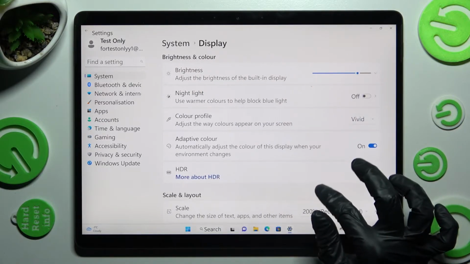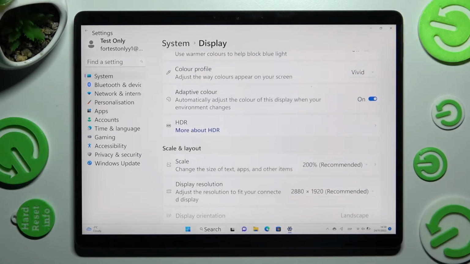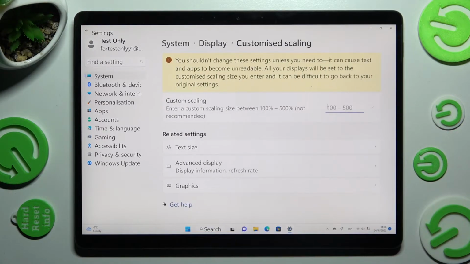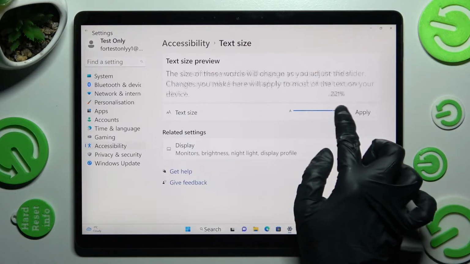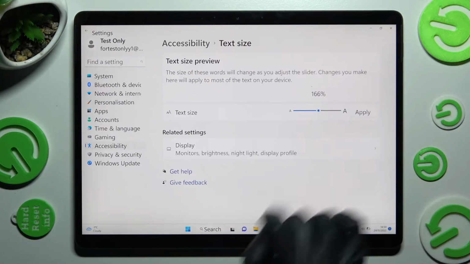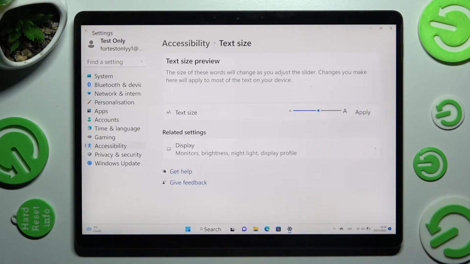Following that, scroll down just a bit and click on Scale. Now you need to click on Text Size and swipe left or right on this slider in order to adjust it. You can see a preview above.